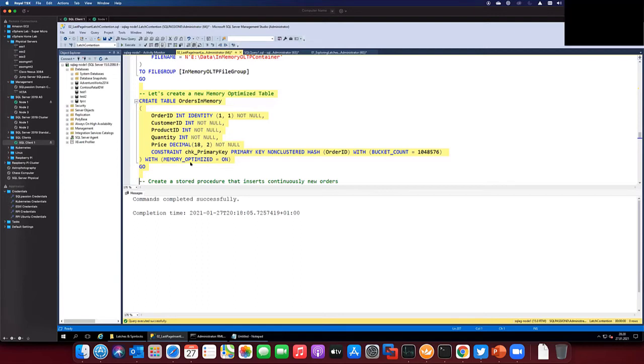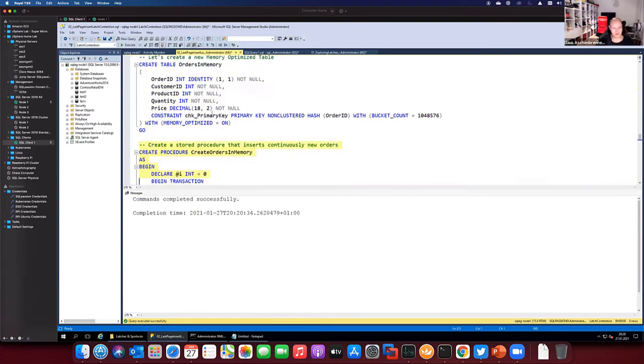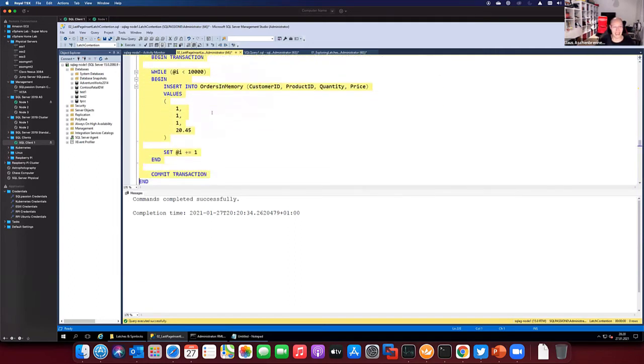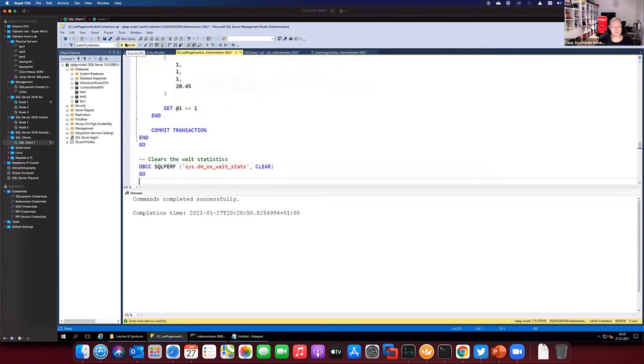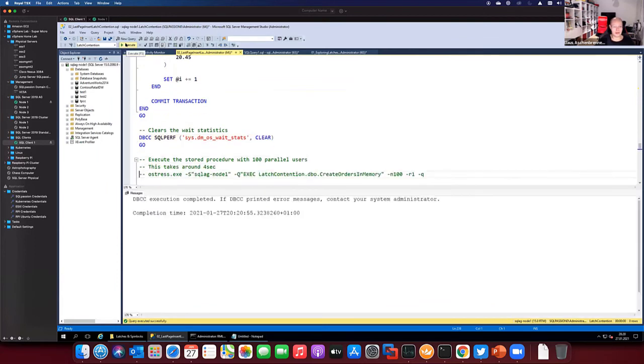Great, thank you. So we now create a memory optimized table, as you see here with that hint, memory optimized on. It takes a few seconds. Now let's create a stored procedure again. This is a traditional T-SQL stored procedure, nothing special. Again, we have our while loop, 10,000 records, and we are inserting into that memory optimized table. Let's run our workload again.